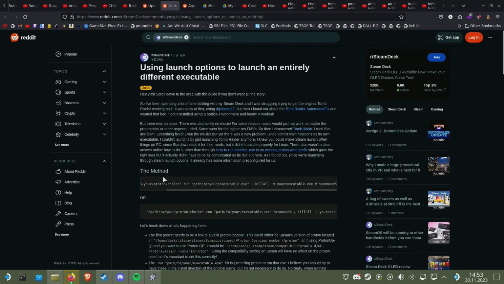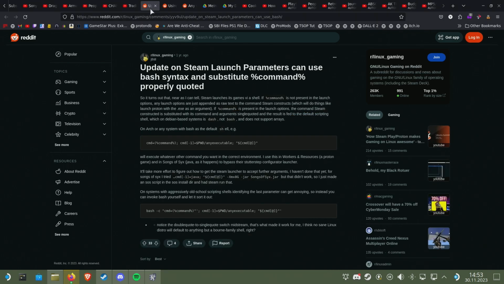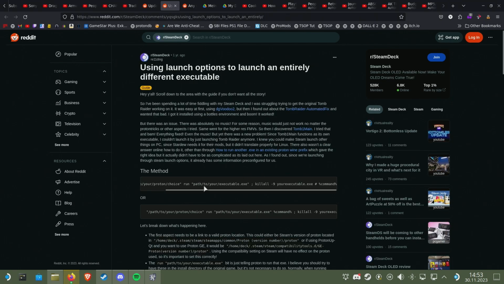Here I'm gonna show you two different Reddit posts, one by Re11Ding and the other one by JTHILL. So the first one apparently uses the Steam game parameters to point at the Proton version, then to run it with the following path listed and the kill all stat when the game gets closed, so that Proton gets properly terminated.